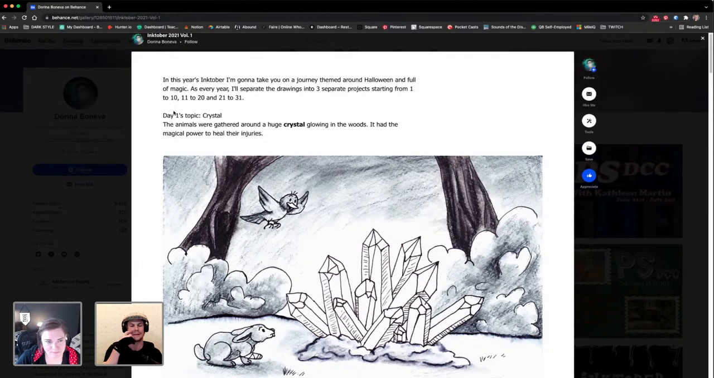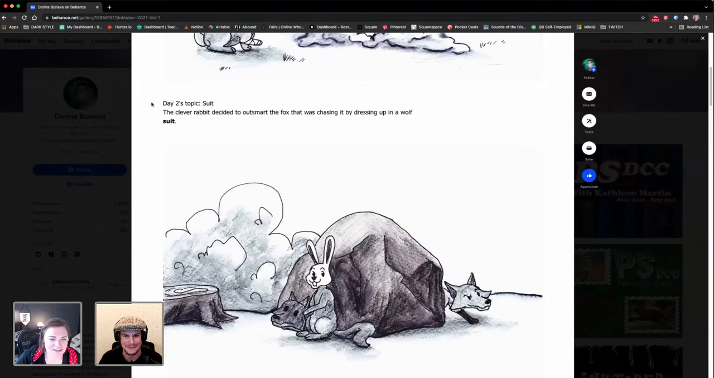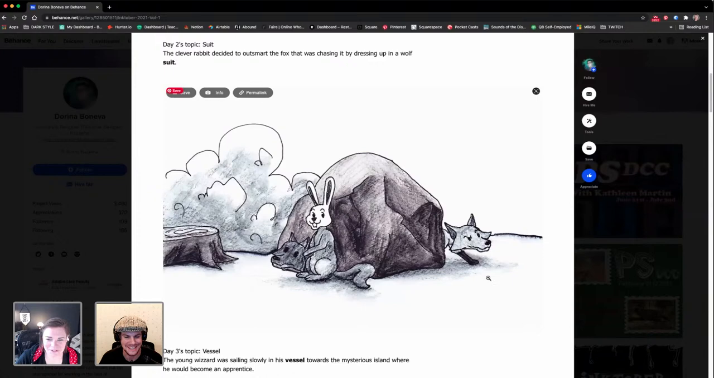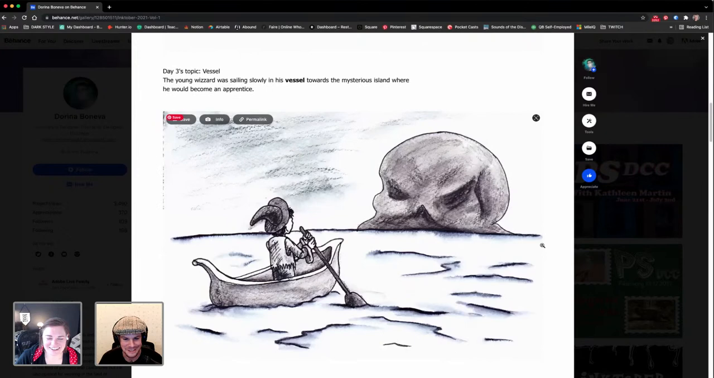We've got crystals. Yeah, some animals finding crystals in the wood. Ooh, I like this one. Oh yeah, look at that. It's a little rabbit in a wolf costume. It's slightly unsettling. I like it.